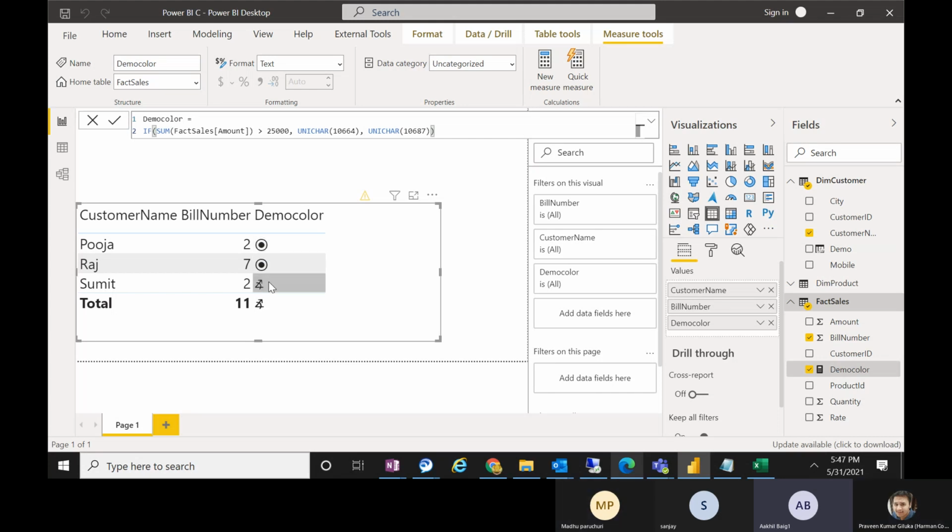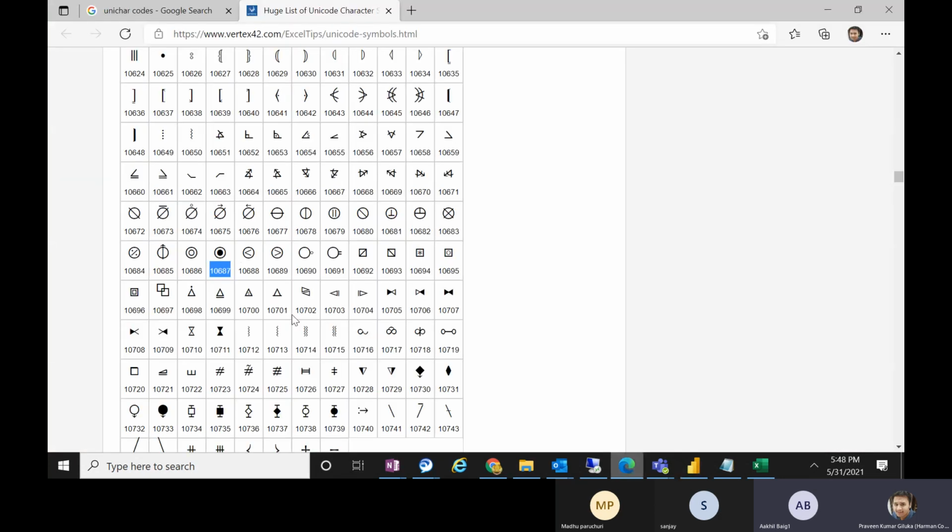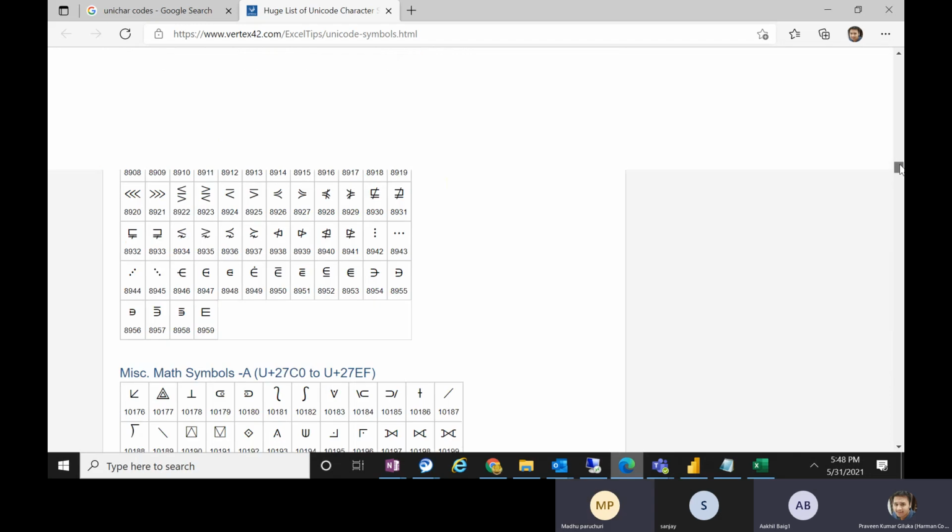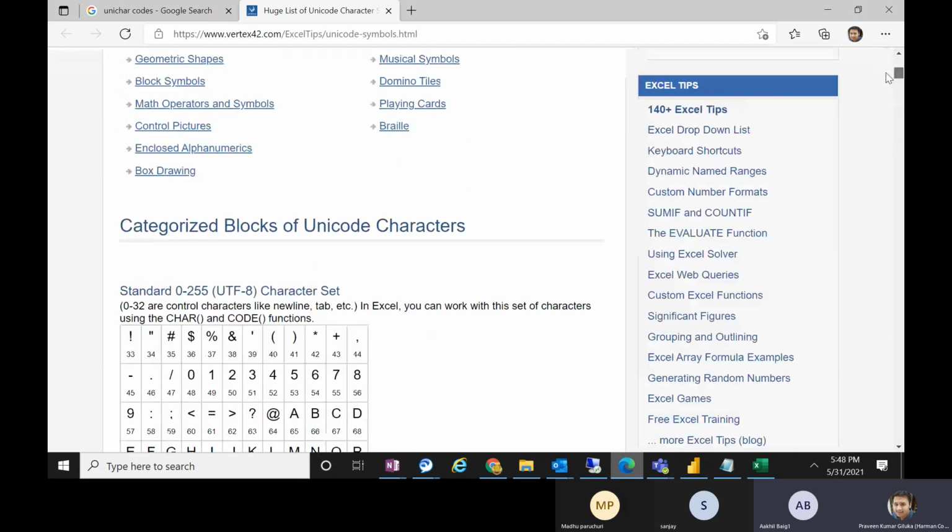What is happening? Symbols will come. Now we are able to see this symbol. So using this symbol also we can easily identify, right? Yes. So this is another way of showing this KPI in another way. You can use this symbol based on your own requirement, and you can show these particular symbols in your report.